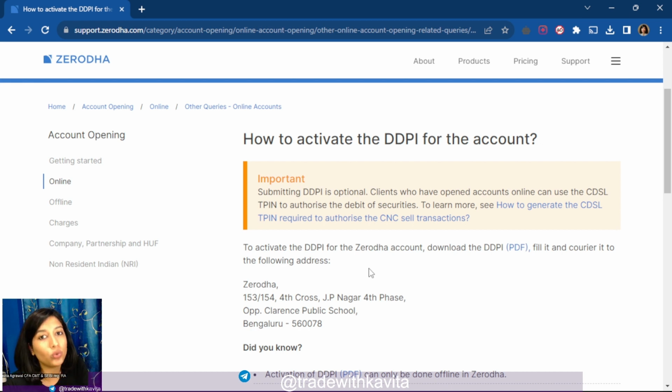If you don't do this, then no matter which brokerage account you're using, even if you're using Zerodha, and even if you're setting your stop loss properly, and even if the trigger comes, your order is going to get rejected. Why? Because you will be required to set the CDSL T pin before the order gets triggered. And if you don't set the CDSL T pin, what the system sees is that the broker does not have the authorization to sell your holdings. That's why your order gets rejected by the system.